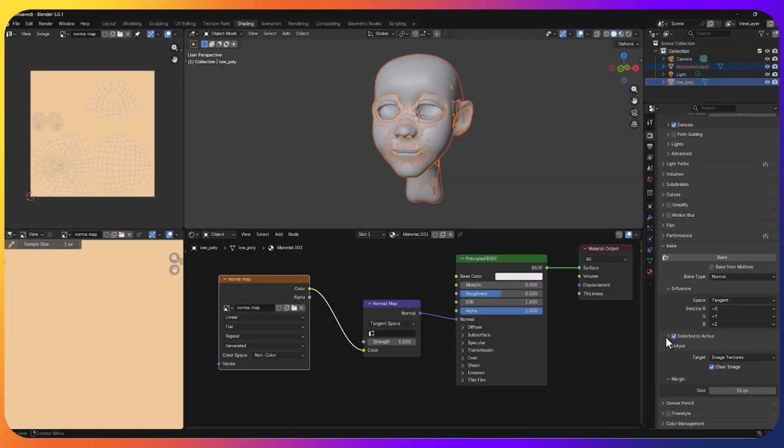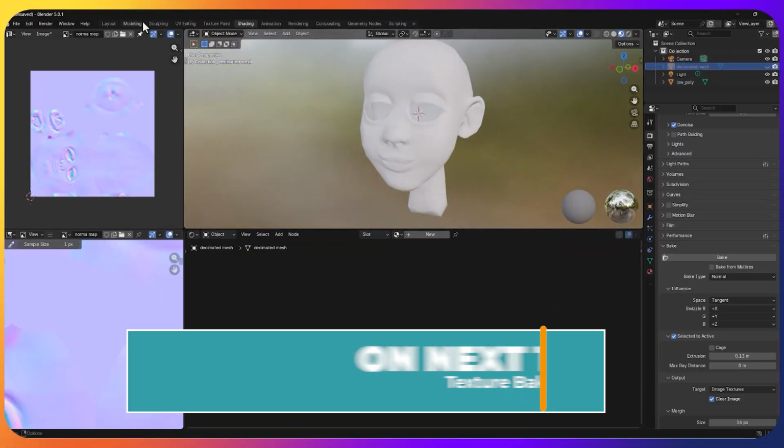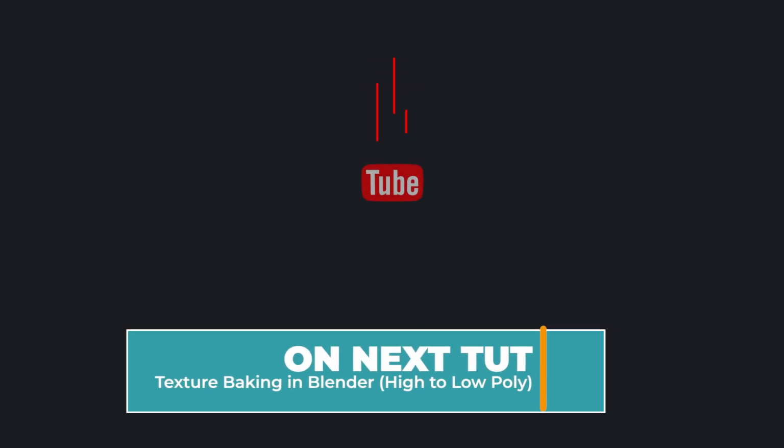So that's it. We have officially completed texture baking. The next tutorial will push things even further and bring our models to life. Until then, stay creative, stay sharp.